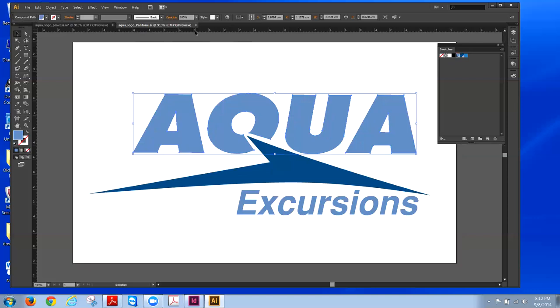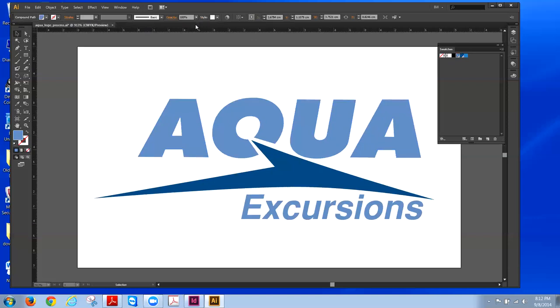Now, so I don't get myself all confused here, I'm going to close my Pantone process color, and goodbye. So now the only thing open is my Aqua Logo process. This is the one that we're going to be working with tonight. Okay, so the first thing that you're going to do to show you know what you're doing is create your logo, and your logo is going to be converted from Pantone color into process color. That's the first thing that you're going to do.